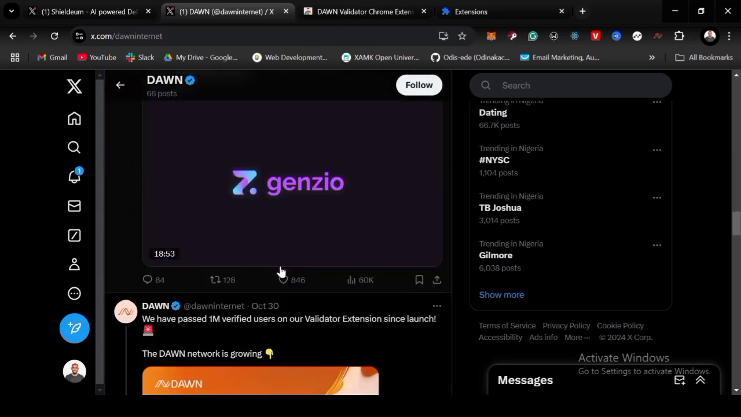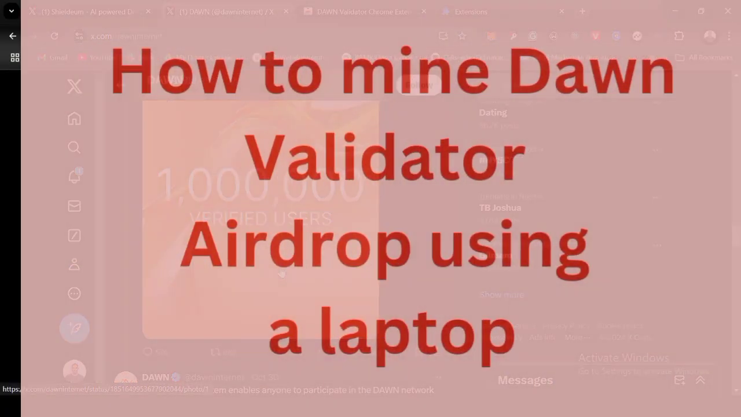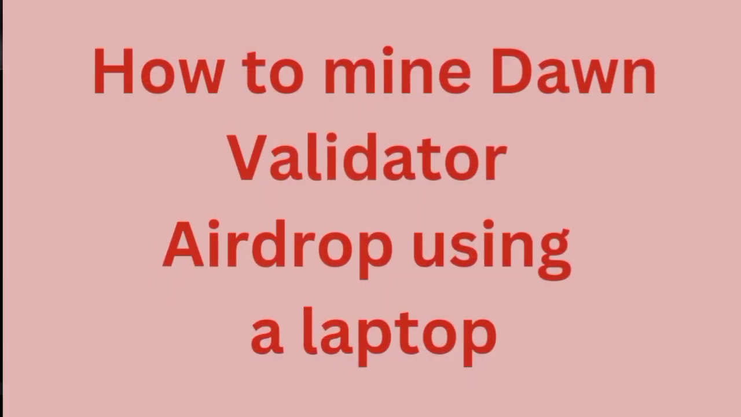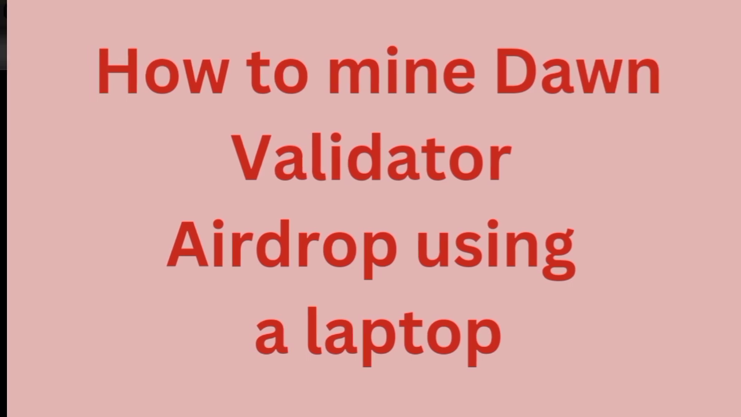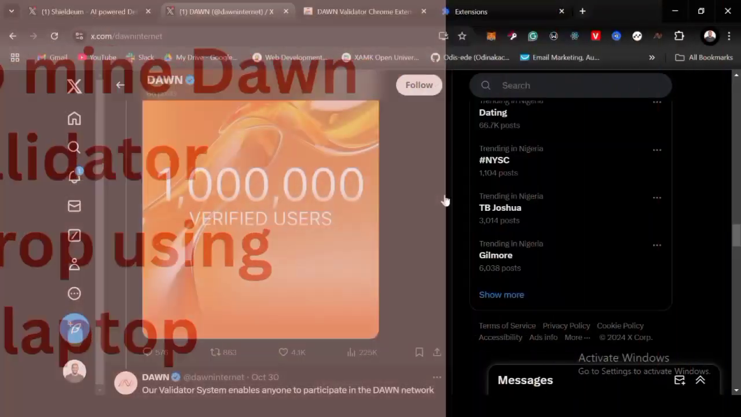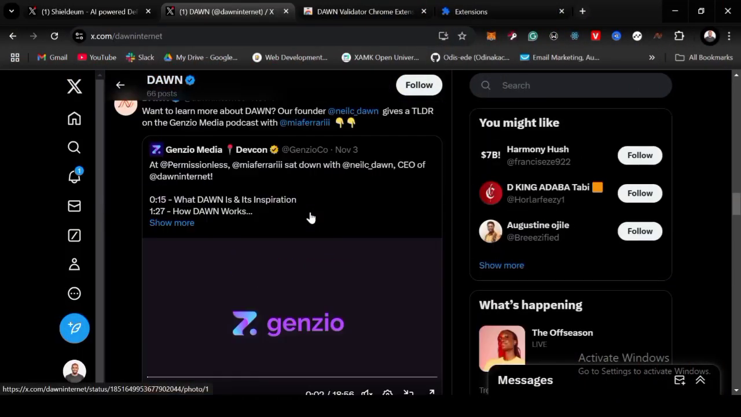So I'm going to show you in this video how you can mine it on PC. As you can see, this is my laptop, so I'm going to show you how you can mine it on laptop, and later on I'm also going to show you how you can mine it on your mobile phone. So without further ado, let's get started.